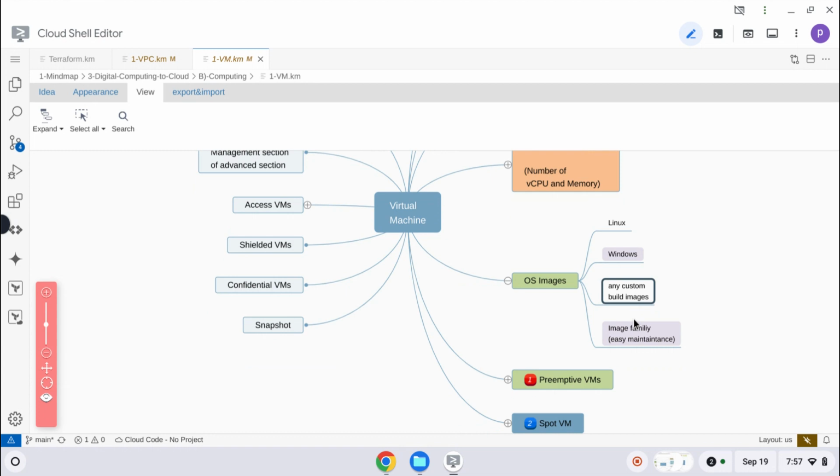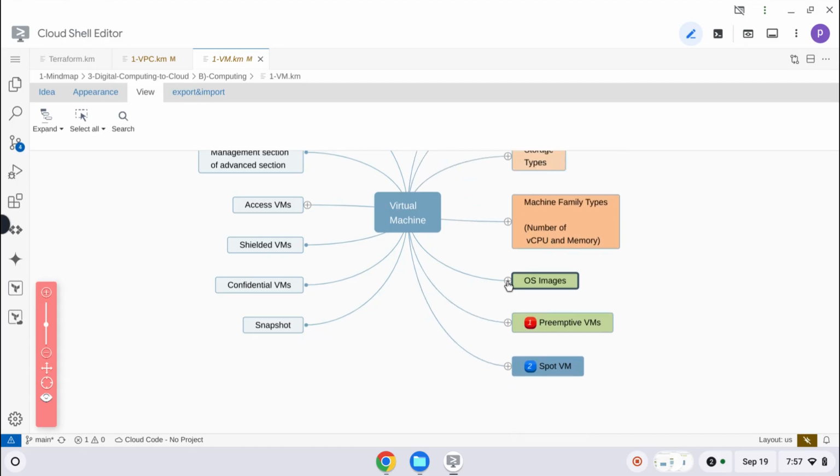Let's say we have one Ubuntu image in which we have installed a couple of software. From that we can create an image. Any custom image families, yes, OS image families are easy to manage. It's kind of categorizing, nothing else. So these are the different types of OS images available, and using them we can create the virtual machine.